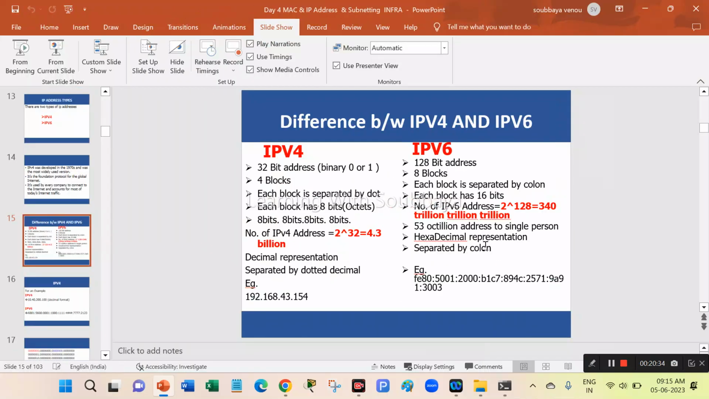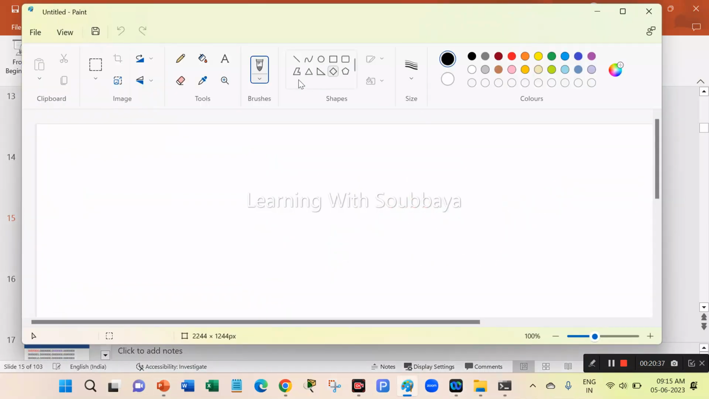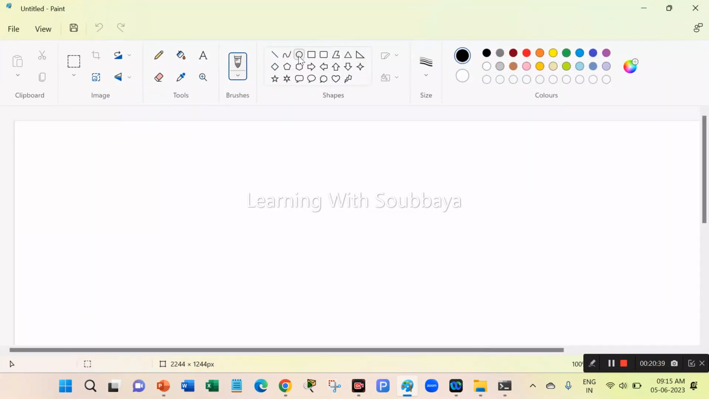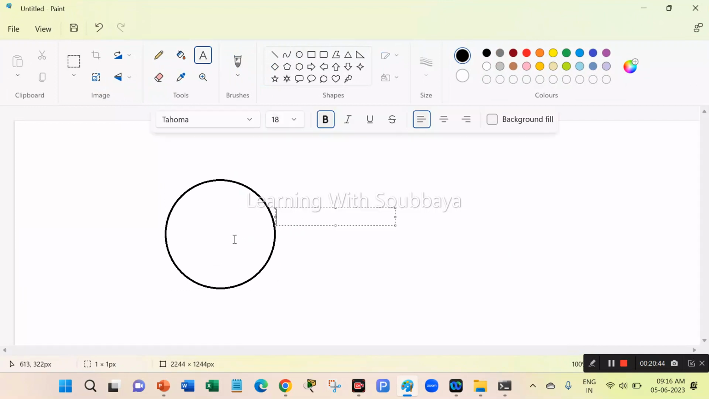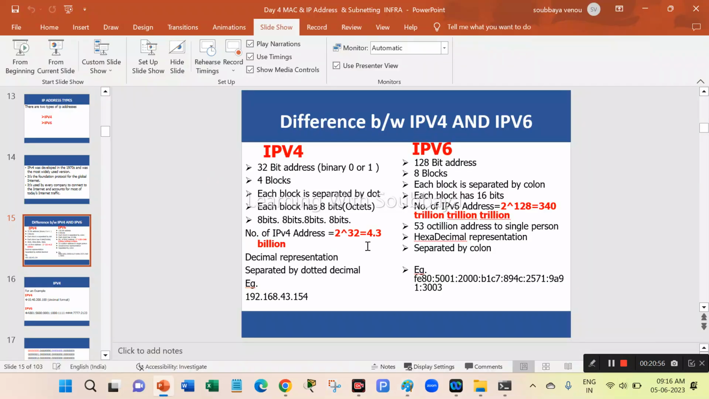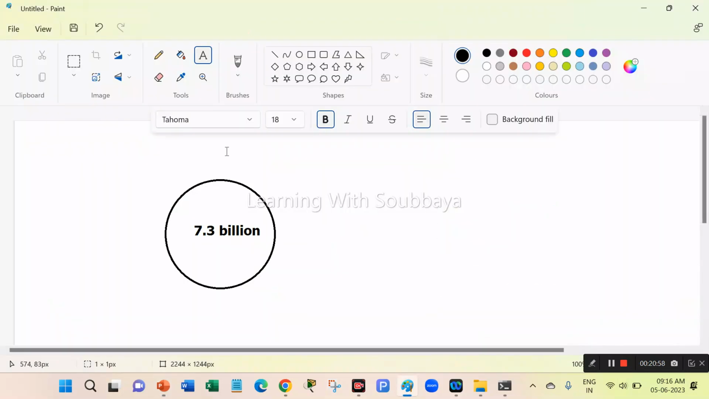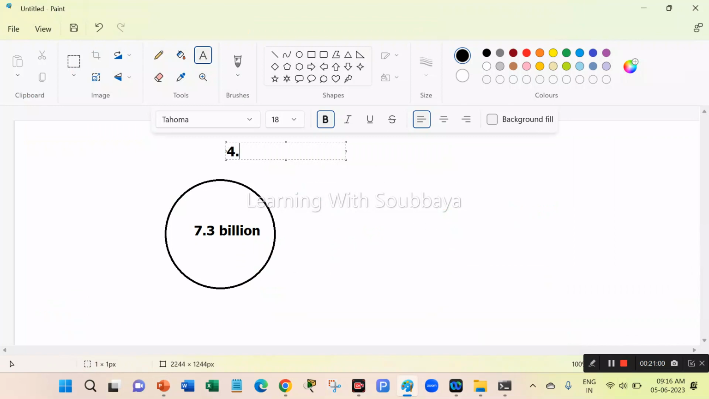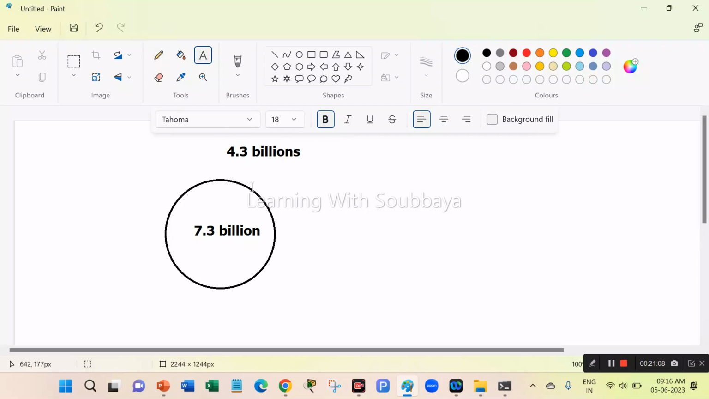Is it enough for us? 4.3 billion. So we should know the world population, right? What is the world population? 7.3 billion is the world population. But right now we have 4.3 billion addresses available. Is it enough right now? We'll see whether it's enough or not.